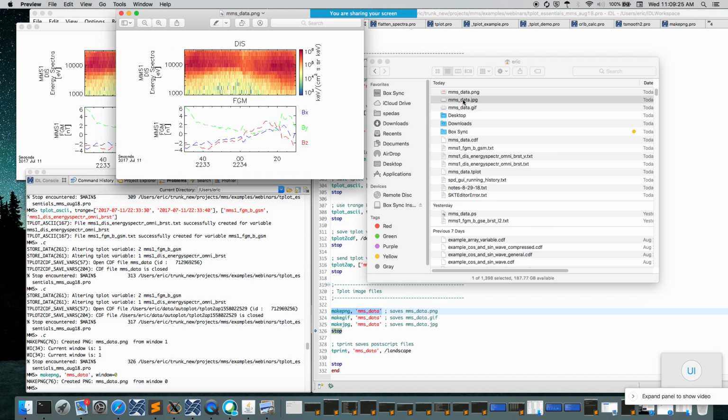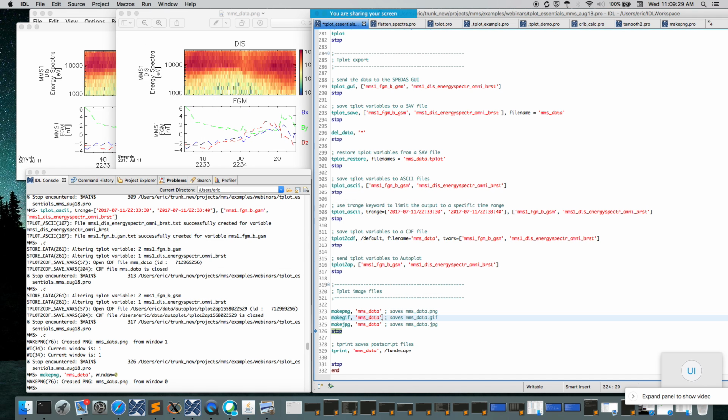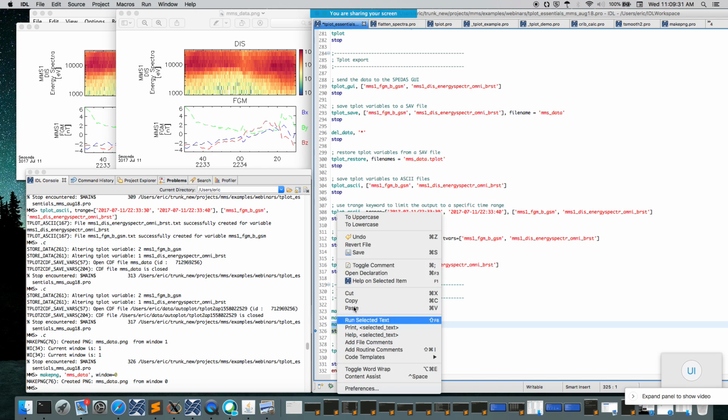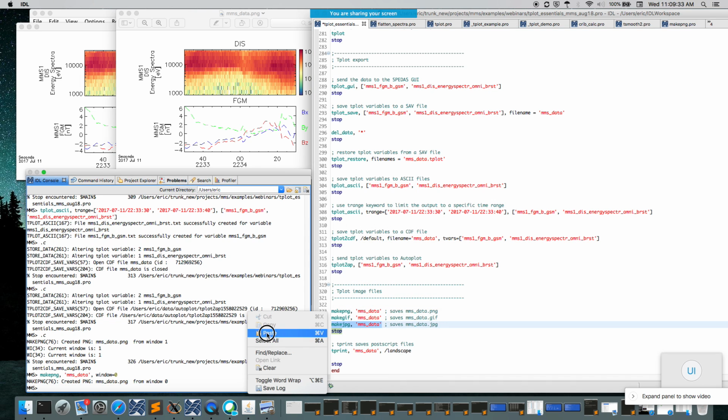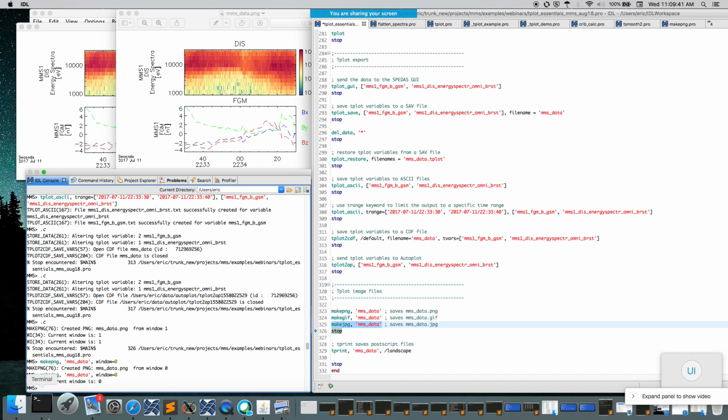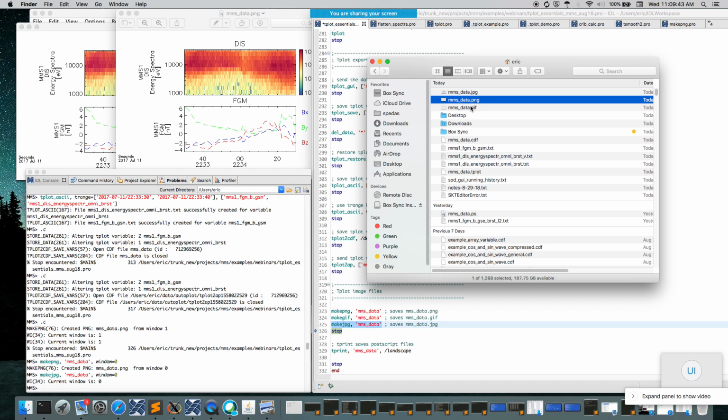And so the JPEG is still at Window 1, but you can also do the same thing with window equals 0. And it should create a JPEG of Window 0. Yep.